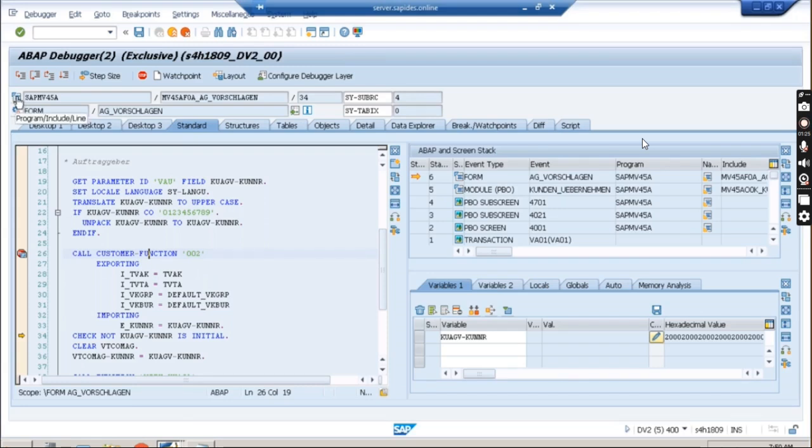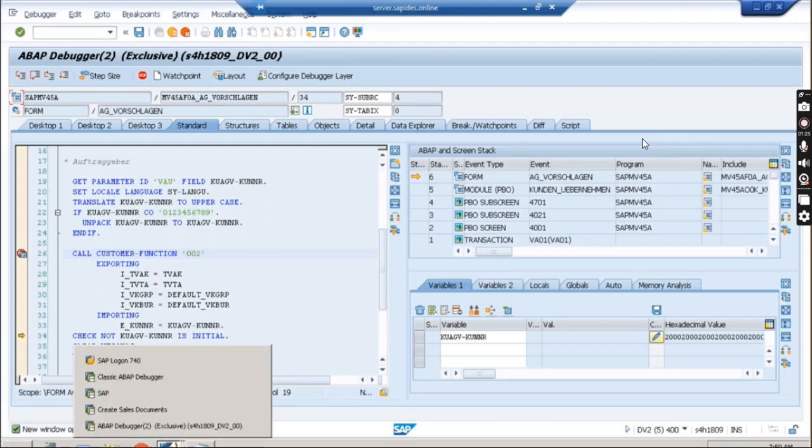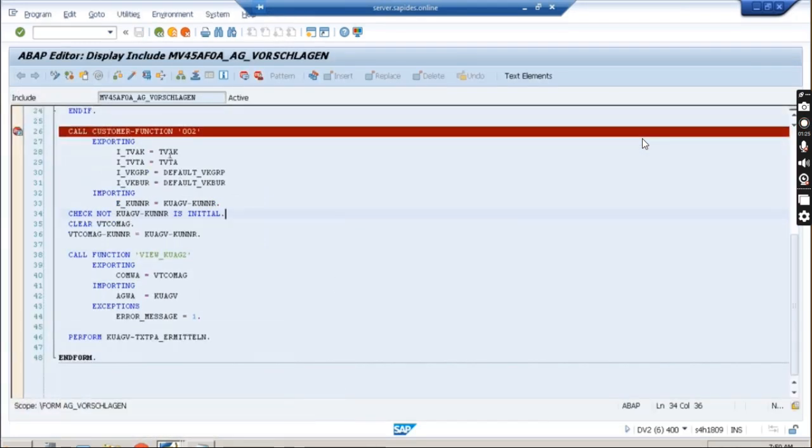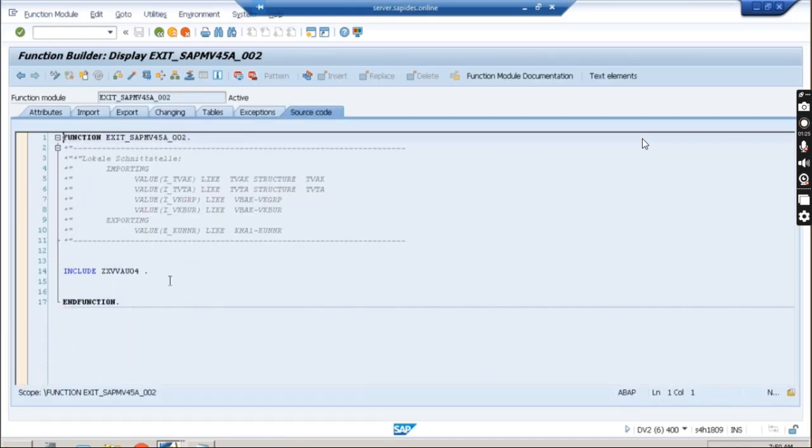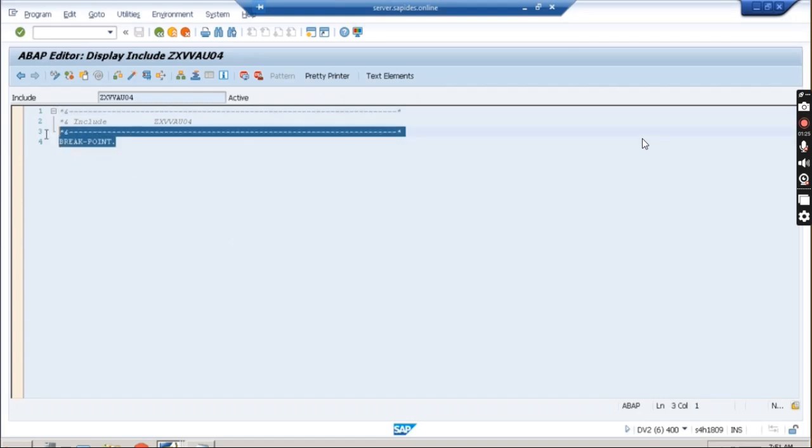Click on this button, see this program include. What will happen when you click on this button? It will open the same program in a separate window, because I want to show you the same program. I have clicked over here, and it has opened in a new window. Double click on this, because I just want to show you the code which I have written. Double click once again, and you can see that I have written the breakpoint.